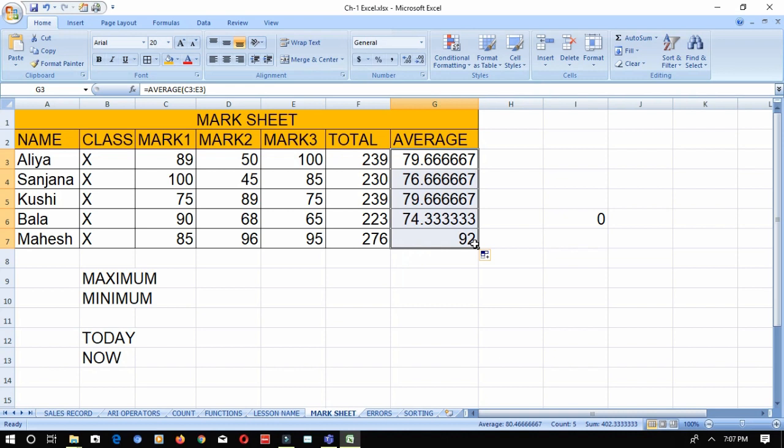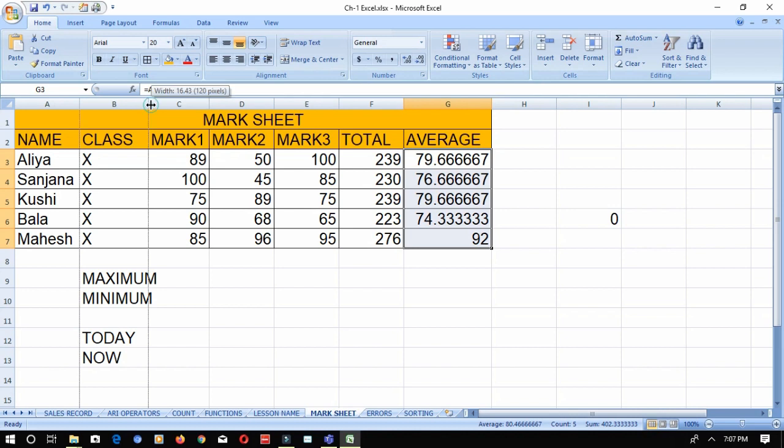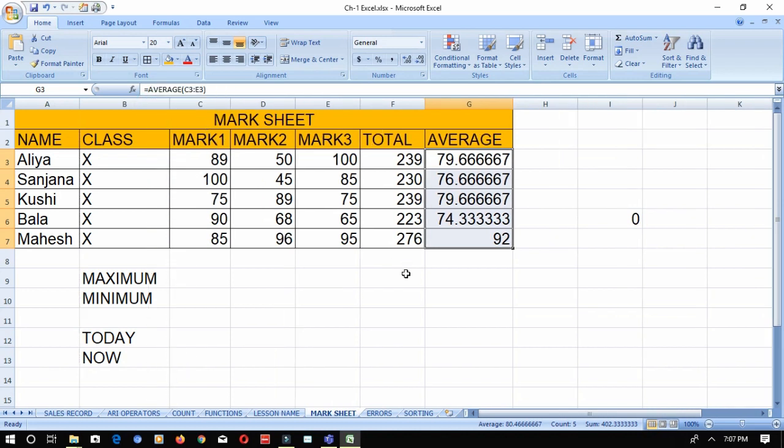Okay. Now we have to find out the maximum marks, minimum marks of the particular students. So you can find it this way also. You can find the maximum of particular subjects or from the maximum of total also you can find out. So you wanted to find the maximum total among these totals of 5 students.